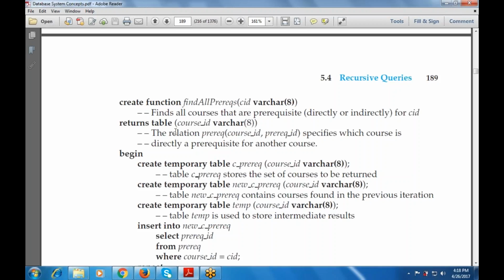Then course ID varchar. This table c_prerequisite stores the set of courses to be returned. Then create temporary table new_c_prerequisite, with course ID varchar(8). This table contains the courses found in the previous iteration. The next is to create the temporary table tab with course ID varchar. This table tab is used to store the intermediate results.